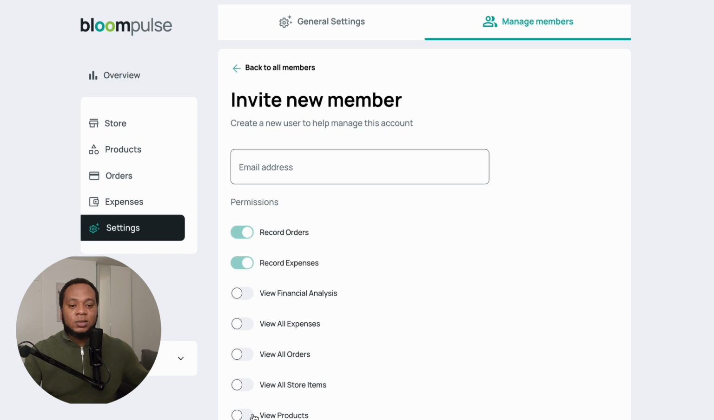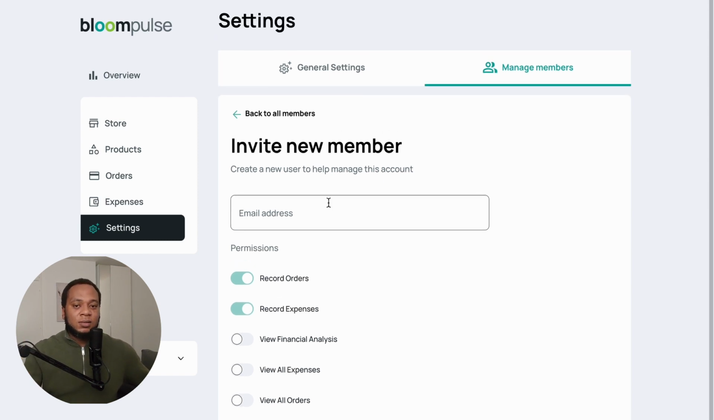And for products, if you leave this switched off, they won't be able to see products at all. But if you want them to be able to access products and maybe configure products or make changes to the selling price, you can turn this on and you send invites. So once you click send invite, it sends the invite directly to the member's email, and once they accept the invite, they are able to access your business automatically.